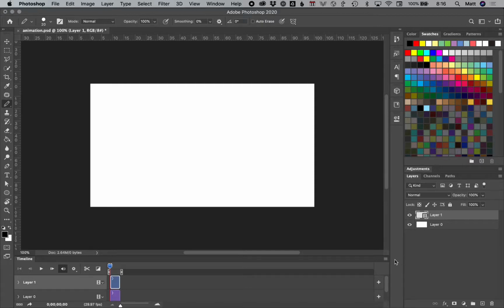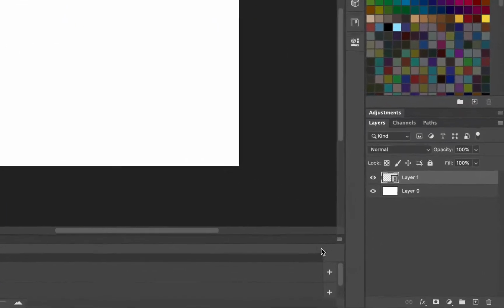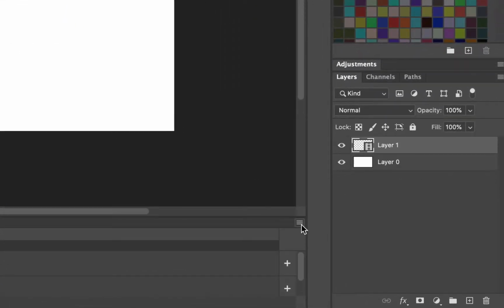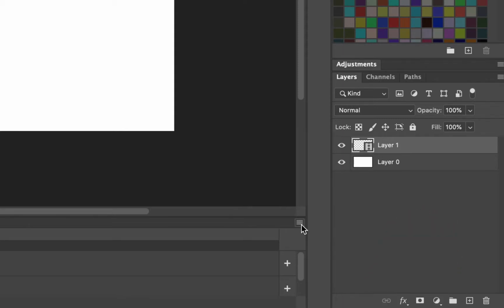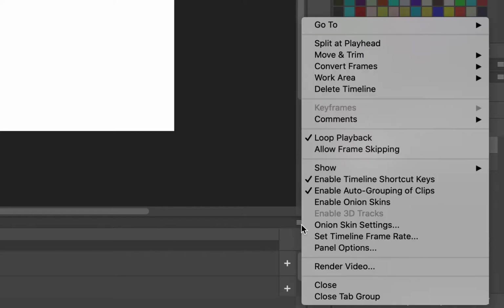Next, we're going to change some of the settings to make sure our animation is set up properly. To change the settings, you go down to the Timeline palette, and then all the way over here to this little tiny menu that you would never find unless you knew exactly that you were supposed to be looking for it in the first place. If you click that button, a pop-up menu will appear. These are the things we need to change.